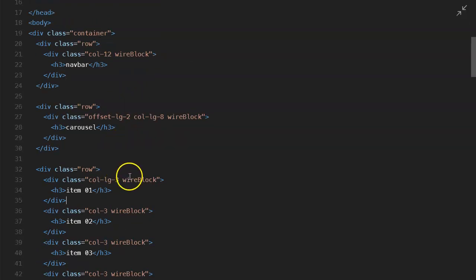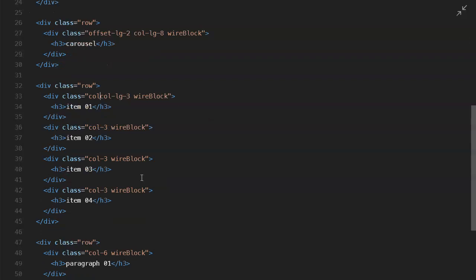Oh, there it goes. Okay, so at large, we want it to be 3, but then I also want to set up for what it looks like when it's small. So we'll do COL dash SM for small dash 6, with a space. So when it's small, it will be half the width, and when it's large, it'll be 1/4 of the width, because 3 is 1/4 of 12, and 6 is half of 12.